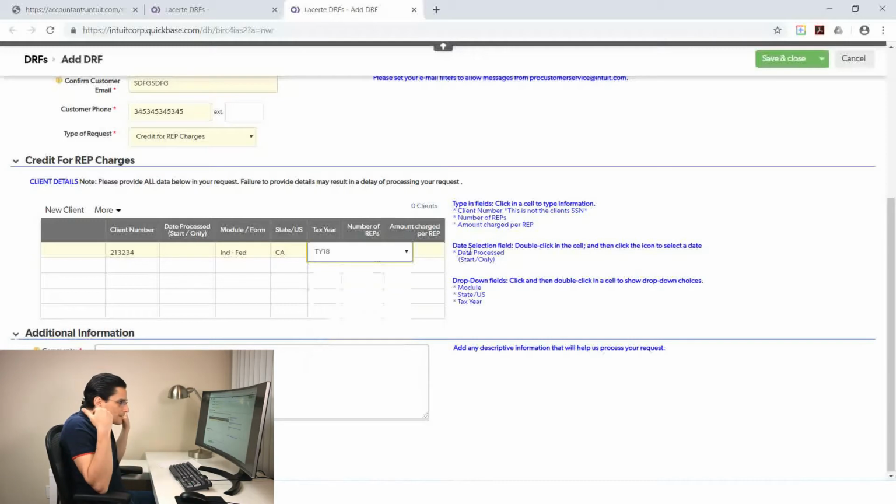I know the mentality is basically, let's make this as tough as possible so that clients, or being the tax preparers, are not going to want to go through it, or they'll mess it up. Basically, they're looking to make this as tough as possible. I don't appreciate it. Number of reps, amount charged per rep. So they should have that information, right? They're charging you, so they should know the amount that was charged, right?